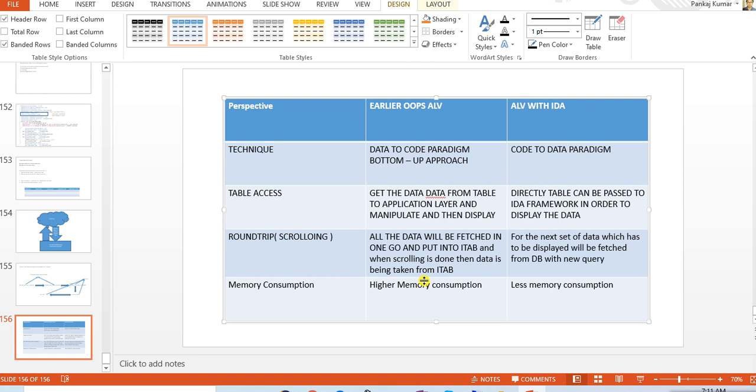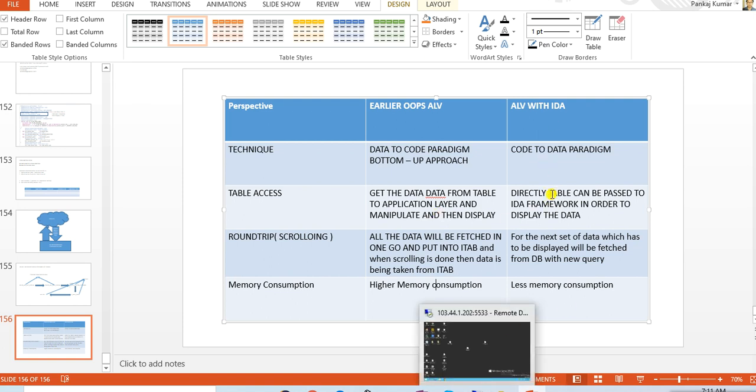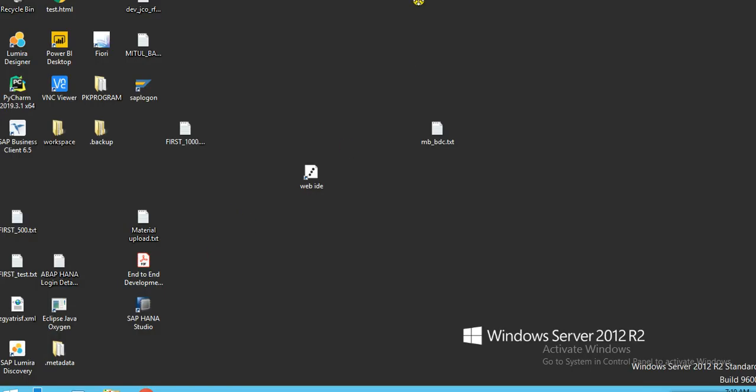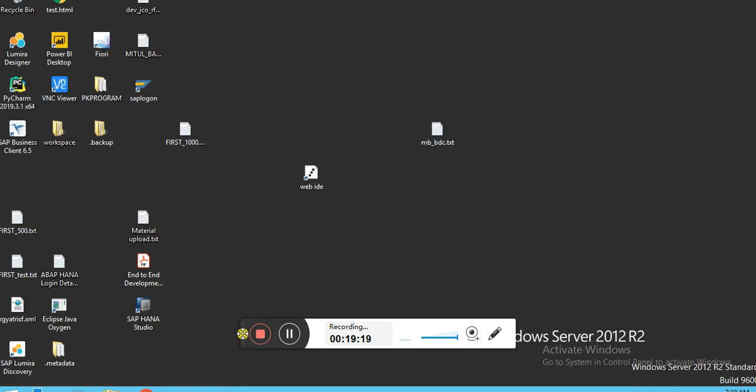Now, let us go into the system and implement this ALV with IDA. First, we will see how we can fetch the data directly with the help of a table, or also directly use a CDS to fetch the data into our ALV IDA. And the interesting thing is that whatever annotations you use in the CDS layer can be used over here to present the data. That annotation can be consumed by our system through this ALV with IDA. So let's go into the system and see how we can do this.